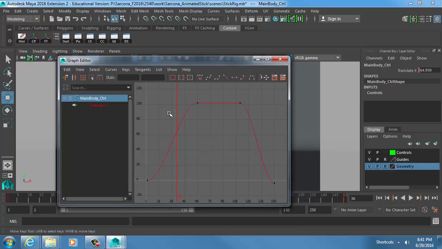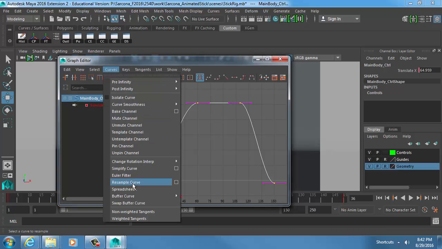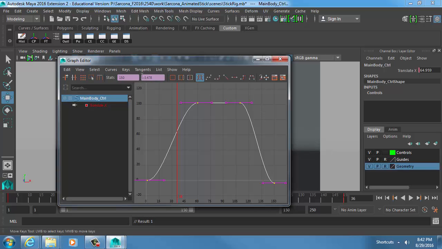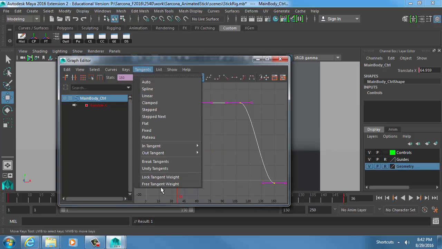The way we can do this is like what we did with the ball animation last week. I'm going to click on it and grab any part of the curve so it highlights the entire thing. I'm not going to grab one point, I'm going to grab the curve, and that grabs everything. I'm going to go to Curves and say Weighted Tangents. And then I'm going to go to Tangents and say Free Tangent Weight.